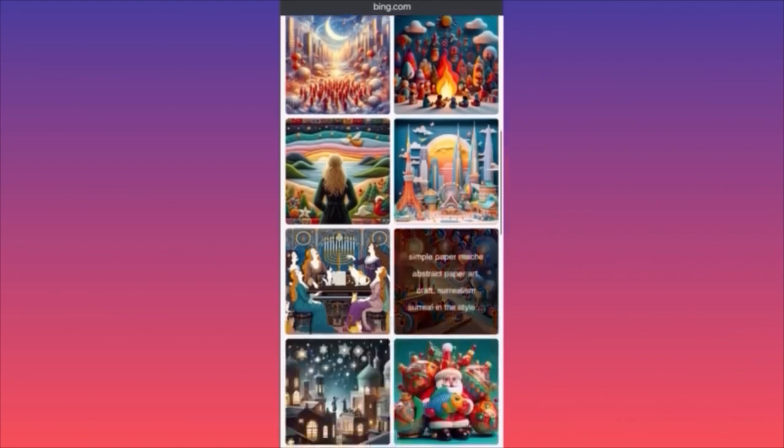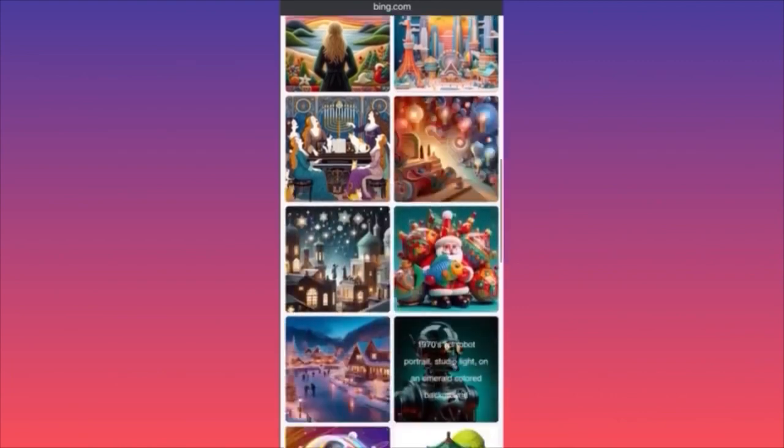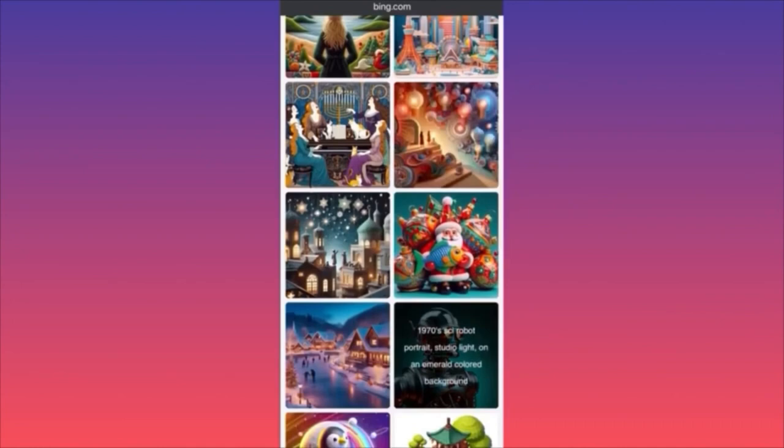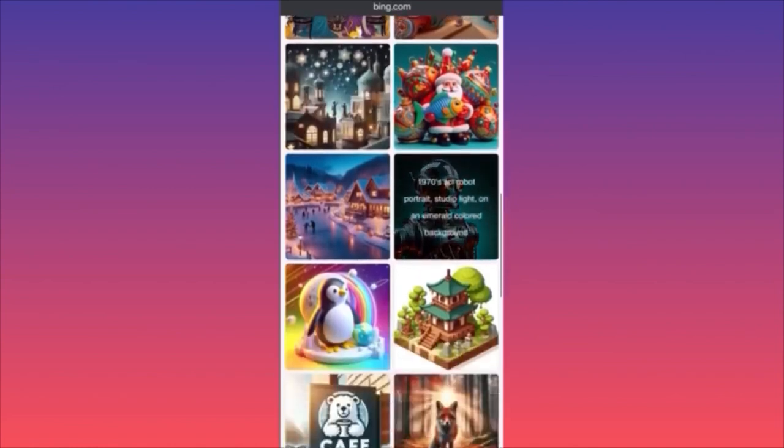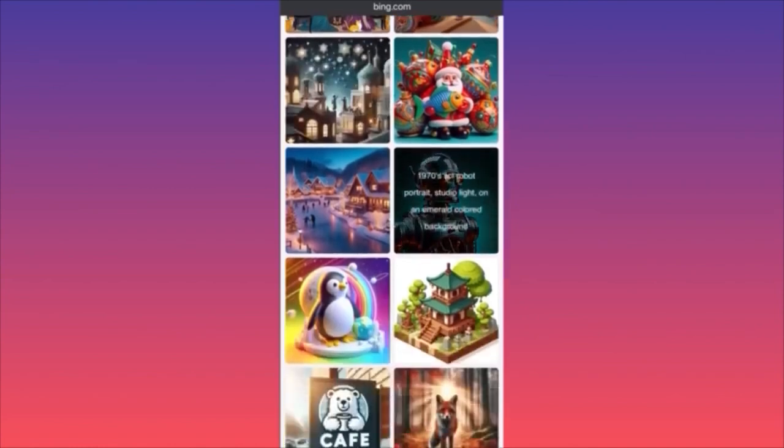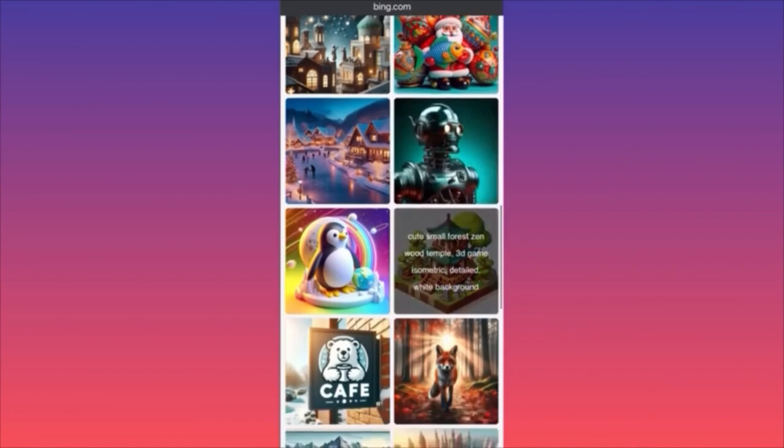For the people who are here for the first time, guys, every image that you see over here has been generated with the prompts above. So when you click on it, you will see exactly what the person created the image inputted as a prompt. In this example, for the robot, we have 1970s sci-fi robot portrait, studio light on emerald colored background. Then you have a cute small forest zen wood temple 3D game isometric.